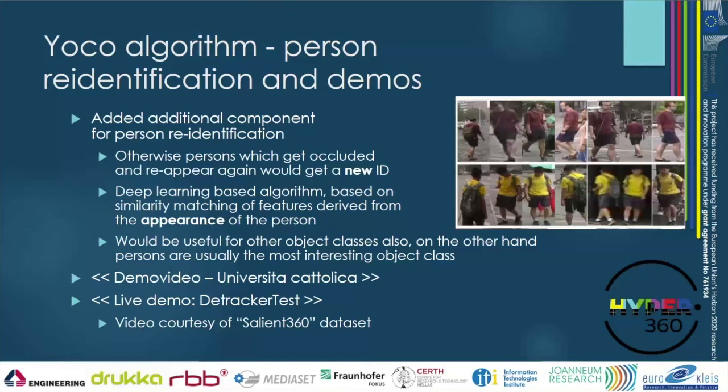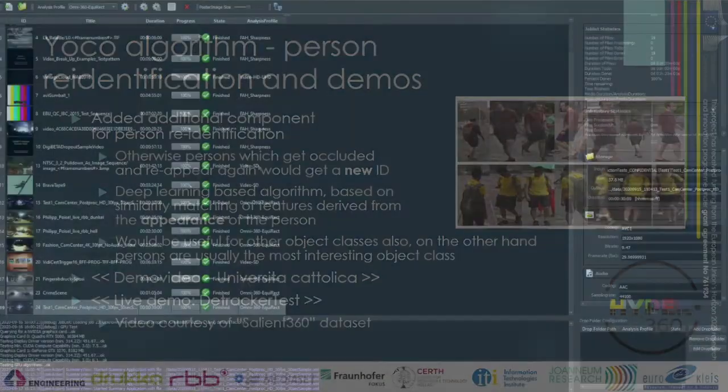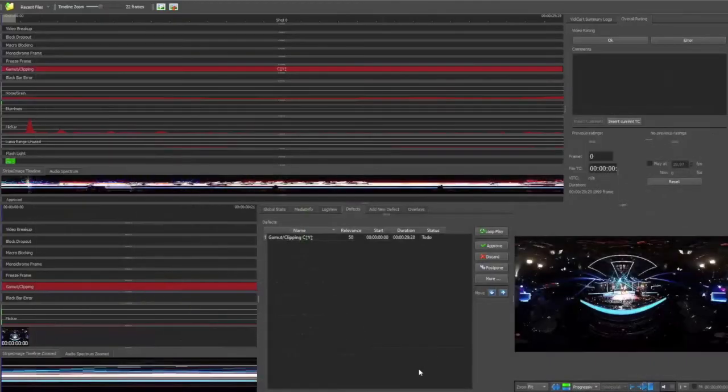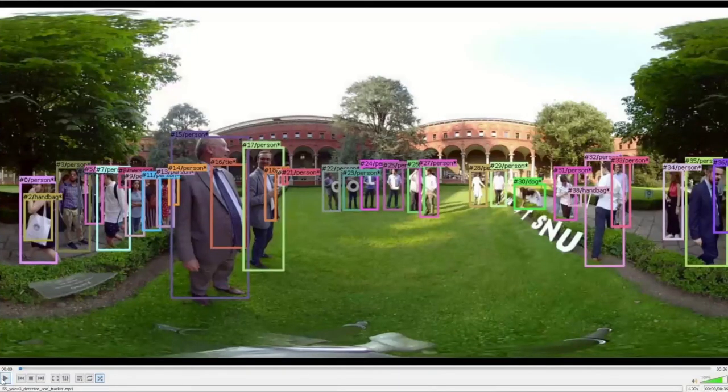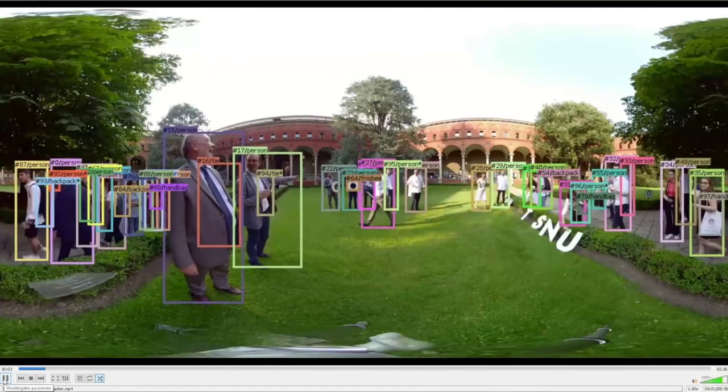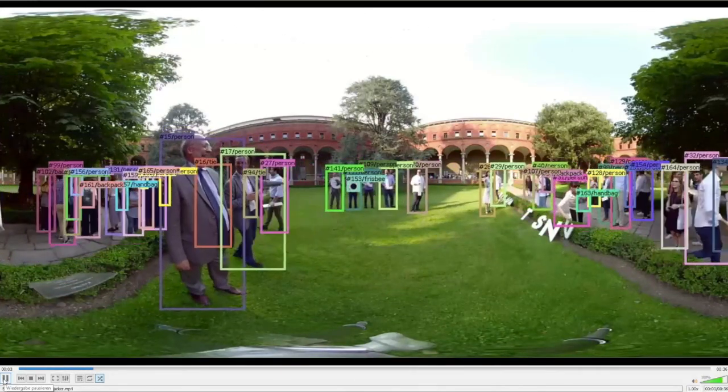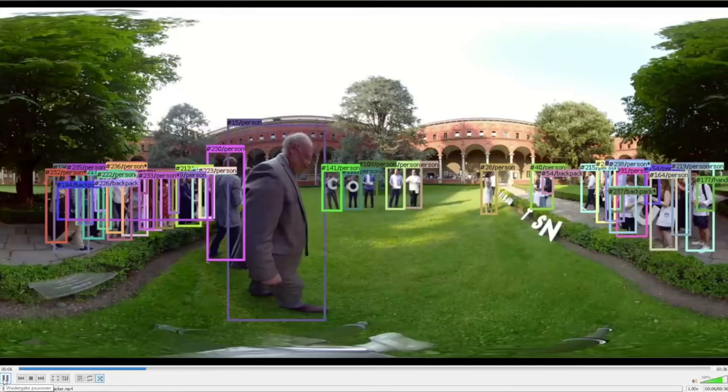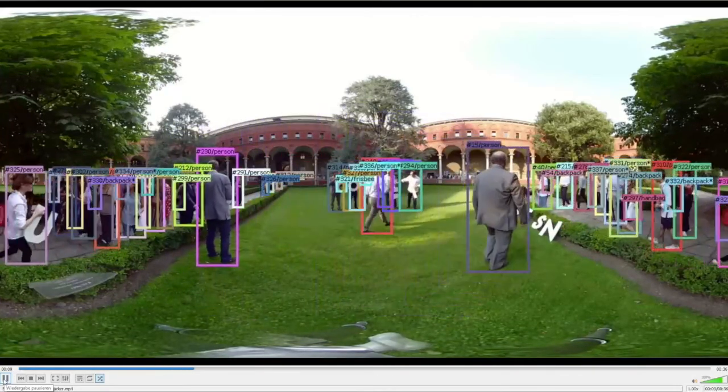Okay, then I will show first a demo video, so a pre-calculated video with the result of the object detection and tracking, and then I will give a live demo with a video courtesy of the Salient 360 dataset. All right, so this is a media set sequence. You can see first the result of detection and tracking for the 80 MS COCO classes.